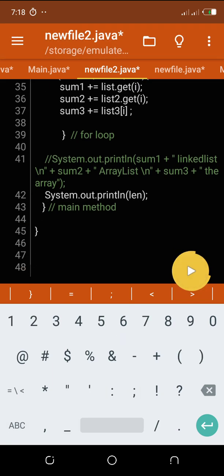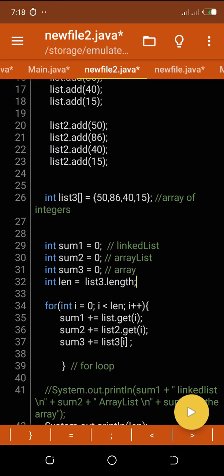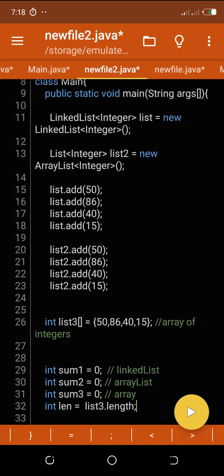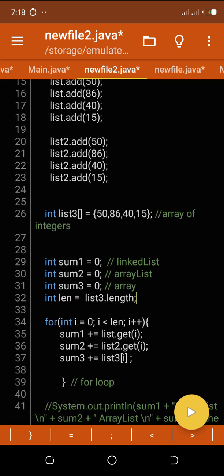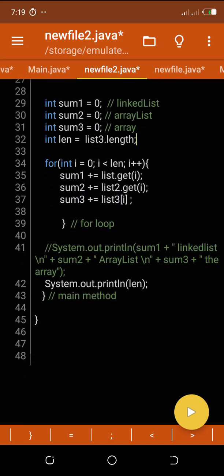So if we are to run this, we get 4. You can see len is 4. How is this possible? When you check your array, in this case line 26, how many items do we have in the array? 1 2 3 4, that is 4, right? So the length of the array here is 4, based on its items. But when you want to get an item, you have to make use of the index number. So when we talk of index number, 50 is at index 0, 86 is at index 1, 40 is at index 2, and 15 is at index 3. So this is for arrays.